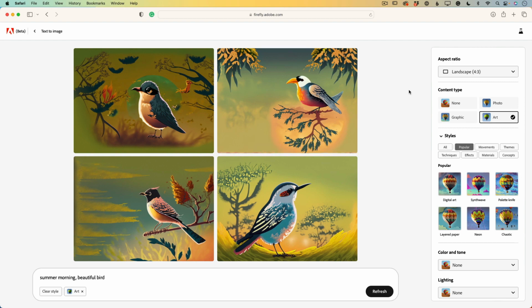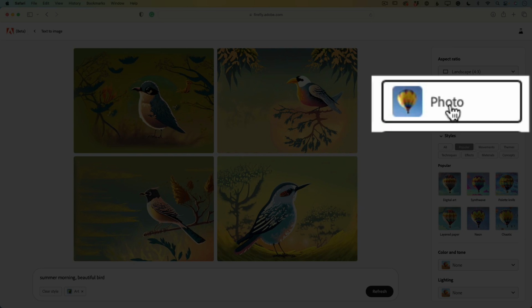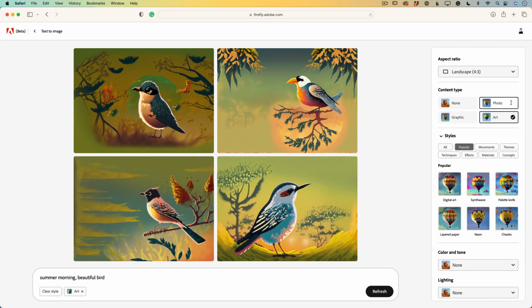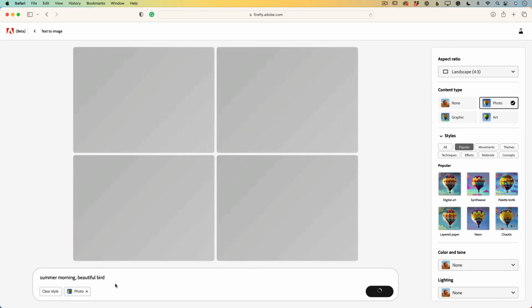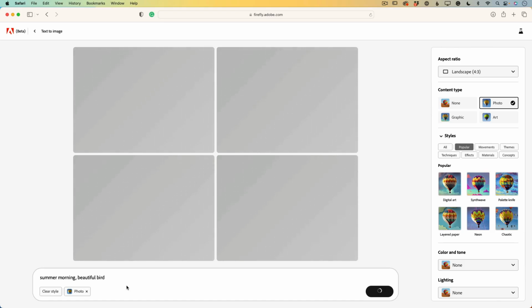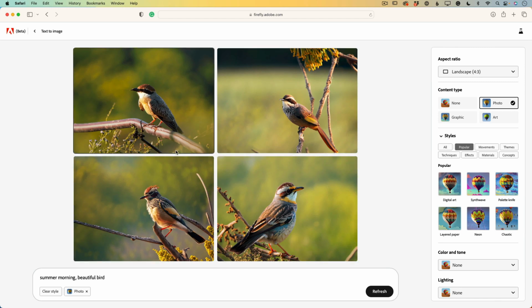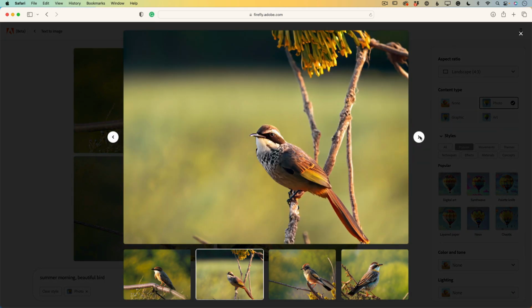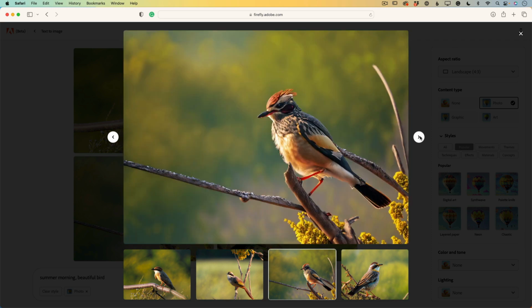Also, I would like to create a generative photo, not art. So I will click on photo in content type. And if you look at the prompt text area, you will see that Firefly changed art to photo and right away regenerated my prompt based on the content type I just specified. And now we have these beautiful birds.